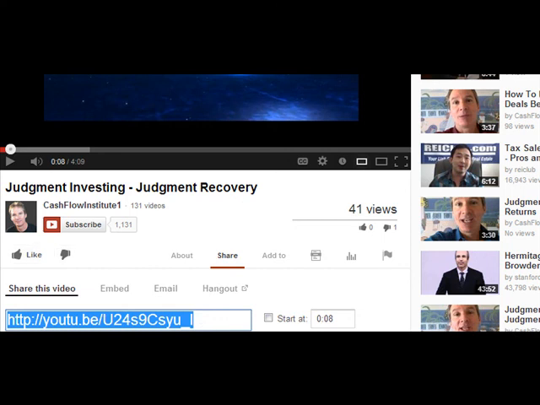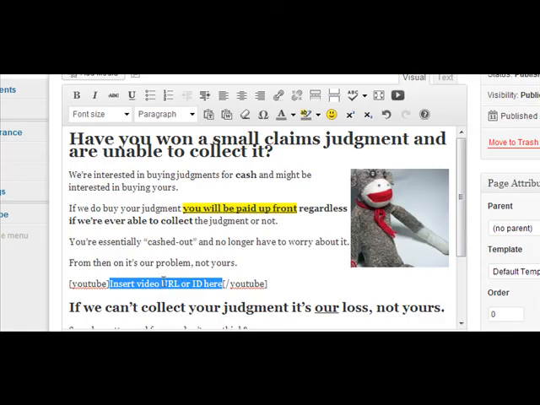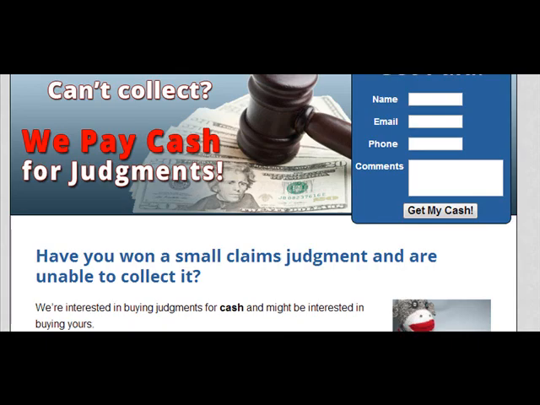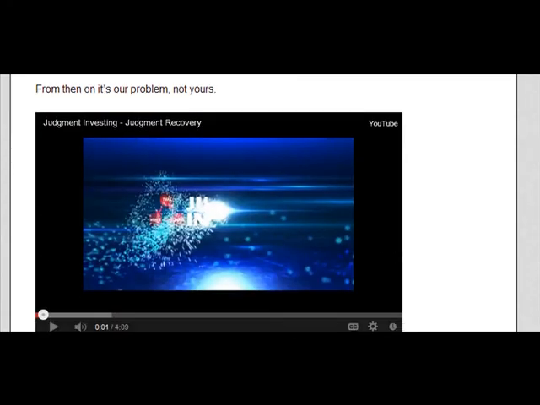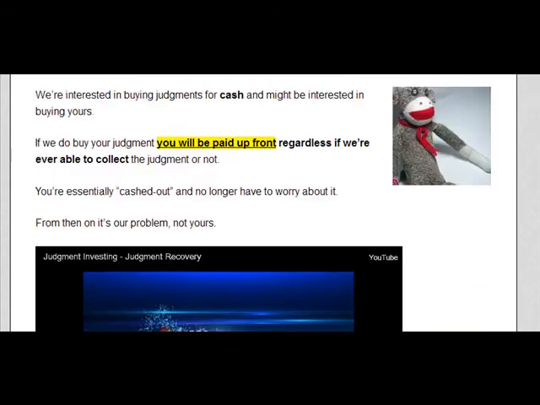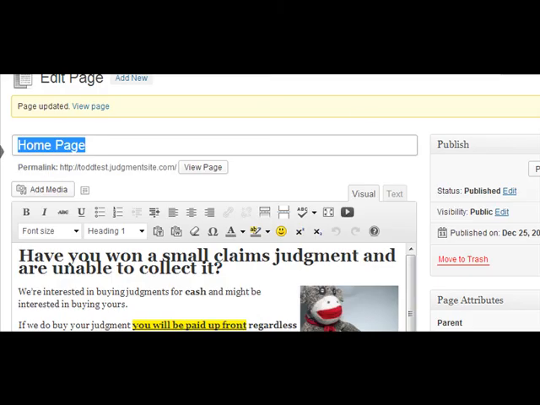Either way, and then you just go back over to the page and paste that in, and then we'll click Update over here. And then if we go over to the website, we can find our video here on the site. So it just puts it wherever we entered that. So that's how to make changes to your website if you wanted to.